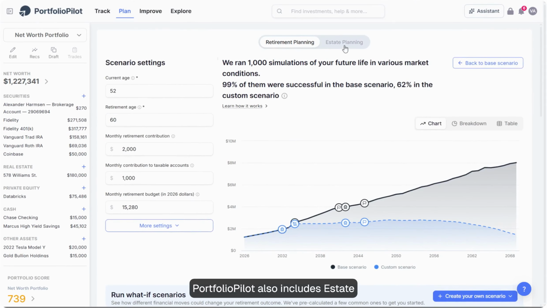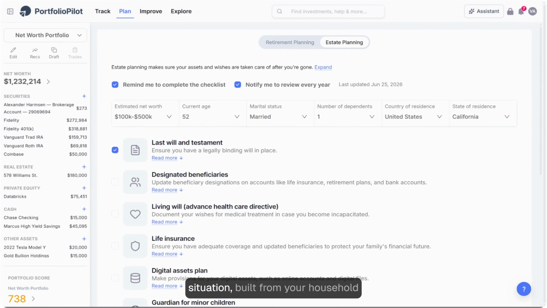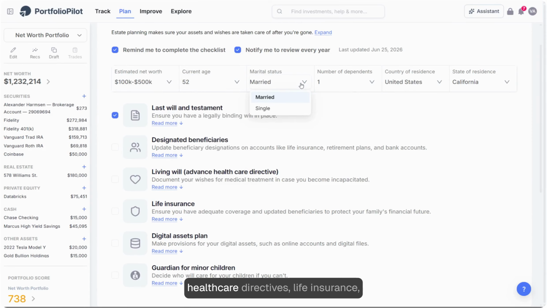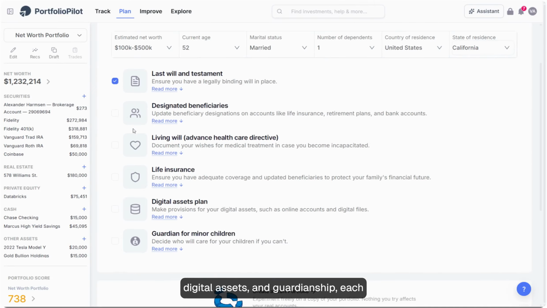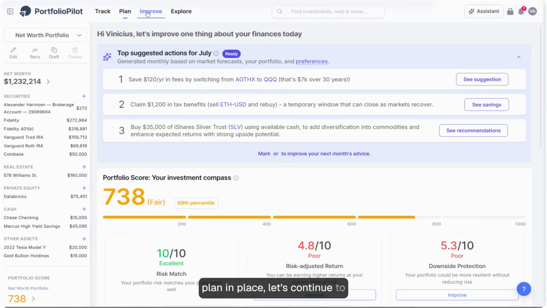PortfolioPilot also includes estate planning, a checklist personalized to your situation, built from your household profile covering wills, beneficiaries, healthcare directives, life insurance, digital assets, and guardianship, each with educational guidance you can track over time. With your retirement strategy and estate plan in place, let's continue to improve.